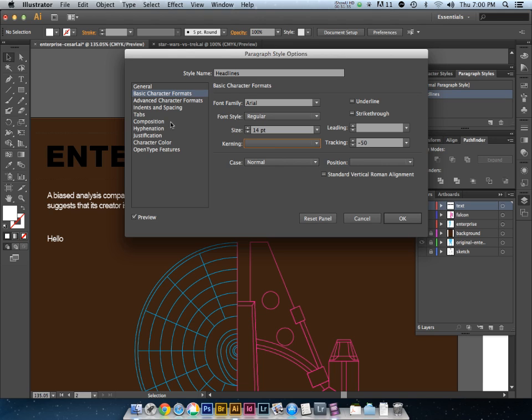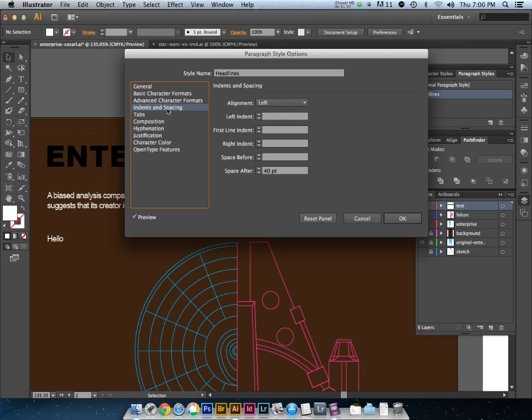I'm going to get rid of that space after, so I'll click on the indents and spacing option here. Do you have to have it highlighted to get it? No, we didn't want it highlighted. Command-Shift-A is what you should have done, or clicking away from it so that nothing was selected.